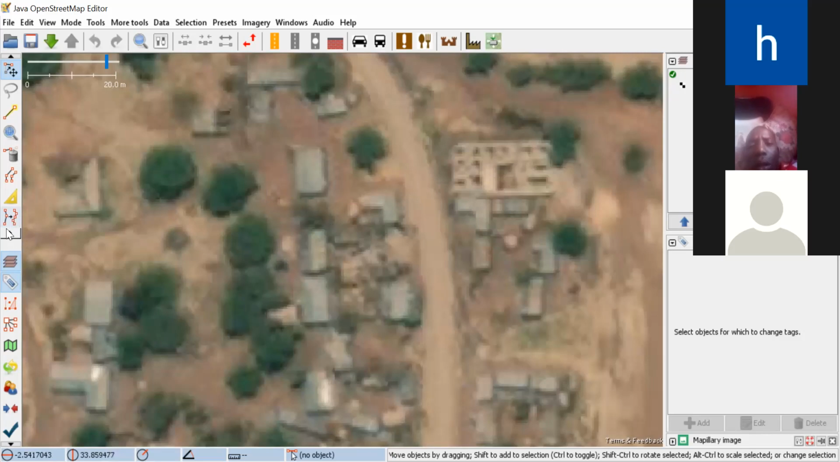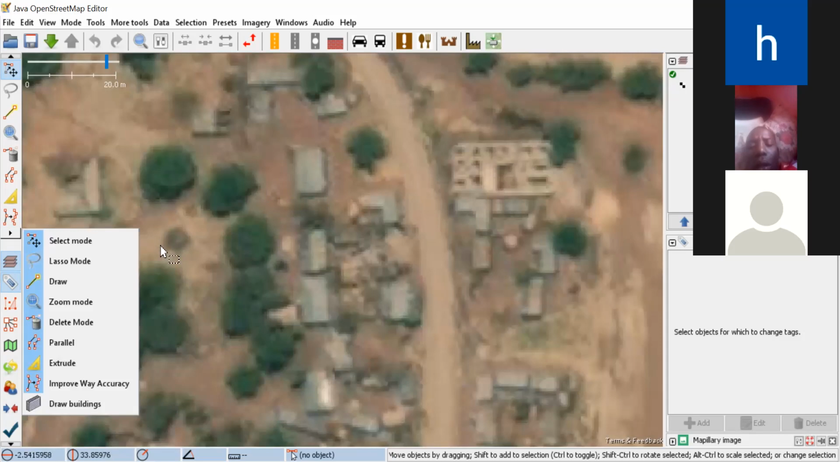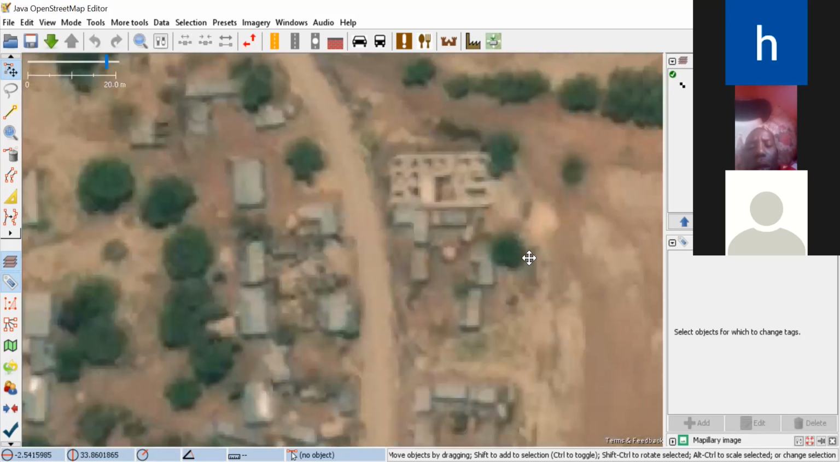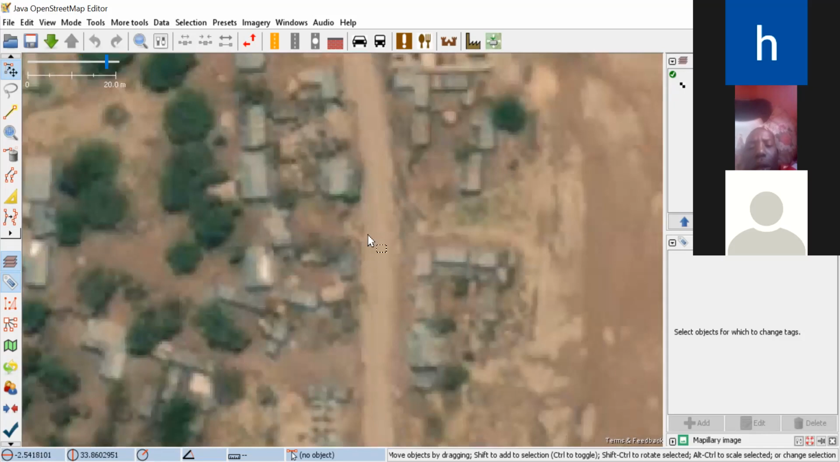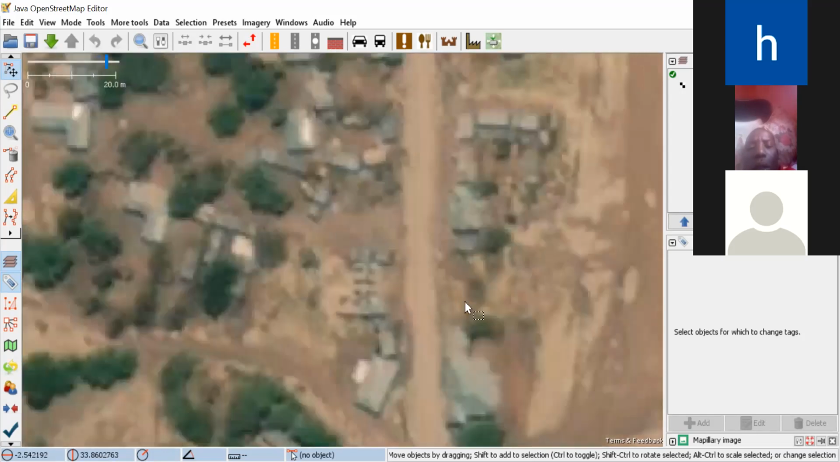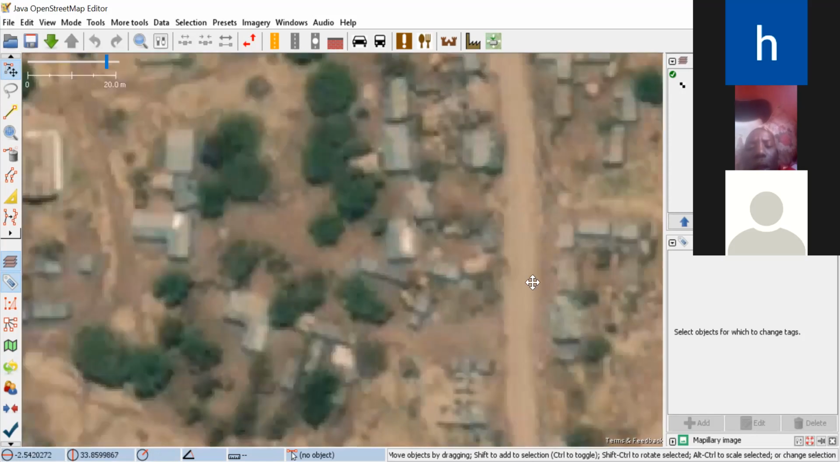On the iD editor, there are some little differences from this. JOSM is a little bit advanced compared to the iD editor. When you use the iD editor, you remember that to pan the map view you left click, hold your mouse, and move. But on JOSM you always have to right click, hold your mouse on the right click and then move, panning in different directions.